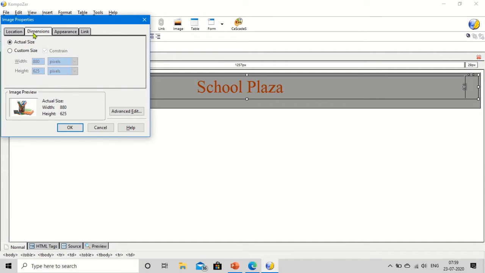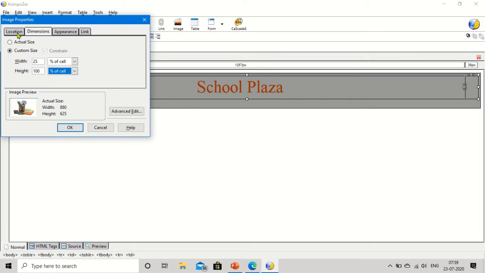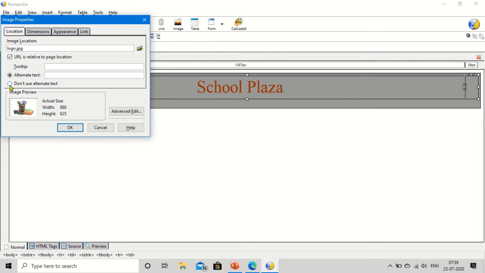Then in the dimension, what we have to do, let me show you. Here width I want to give 25% of total cell, and here I want to give a height 100% and here cell. Okay, this thing we have to do. Then come to the location. Don't use alternative. Click on this option and then click on OK.